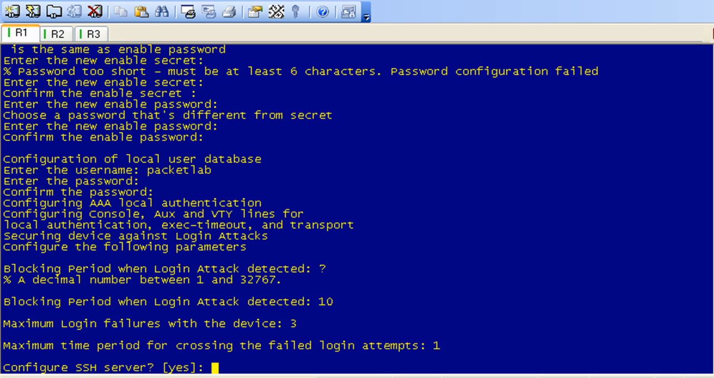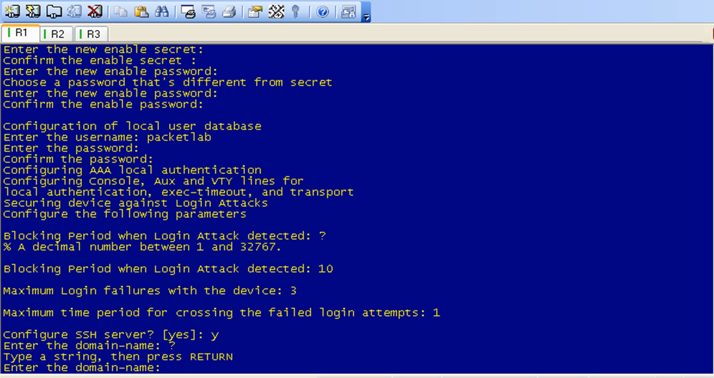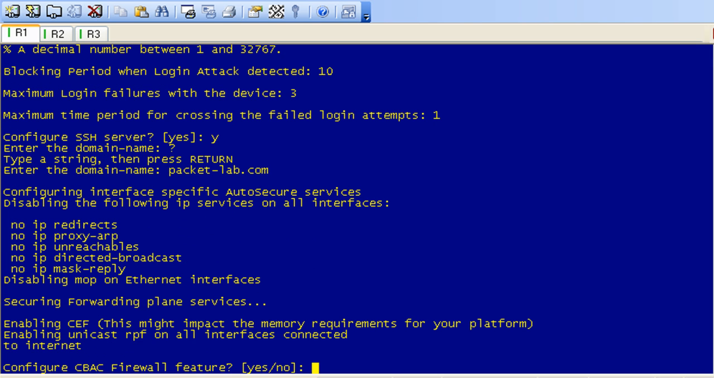Configure SSH server. Sure, we'll do that. And it'll want a domain name. Again, this is one of those situations like, okay, I don't know what this is, or I hit yes. If I hit a question mark, type in a string. Well, you know, what do you mean by a string? And enabling CBAC. Okay, so it's telling me what it's doing. And I'm not going to do CBAC. That's beside what I want to get into today.